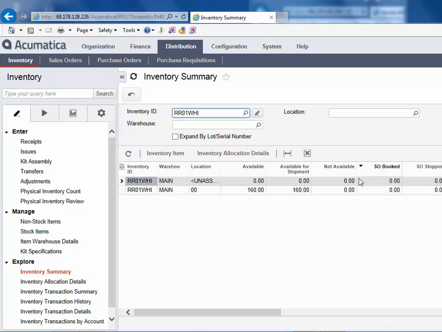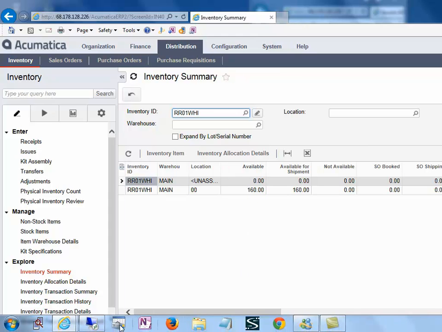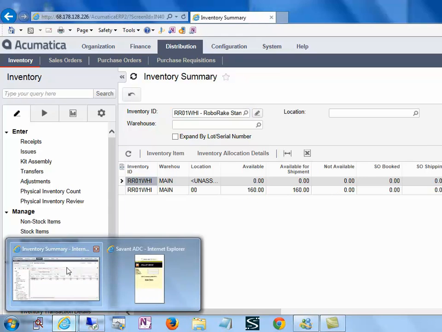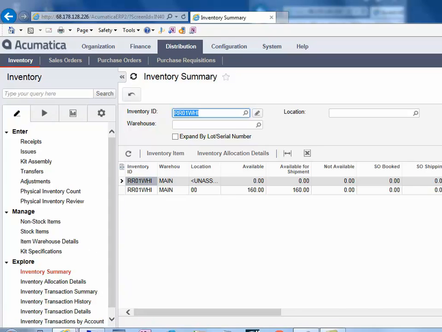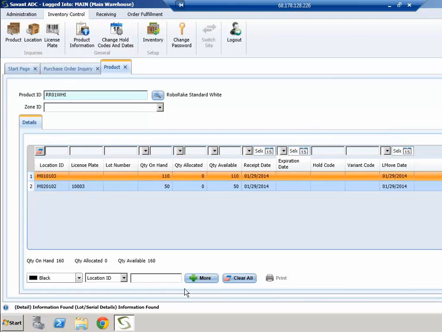So you'll notice one thing, that this is the total quantity for the warehouse. And when you go back and take a look at the Savant ADC, it is broken down by each individual bin location. And yet we still have 160, so we're keeping the level of detail on the ADC side and letting Acumatica just deal with the total quantity for the warehouse. Okay, so that's how that process works.